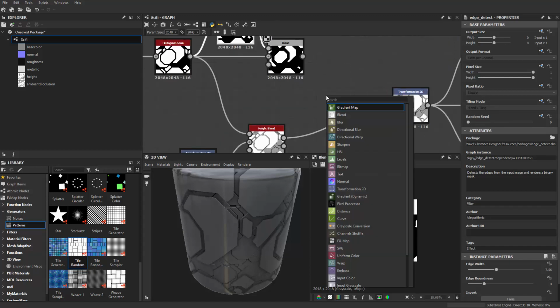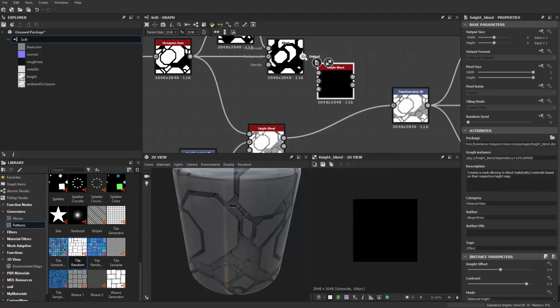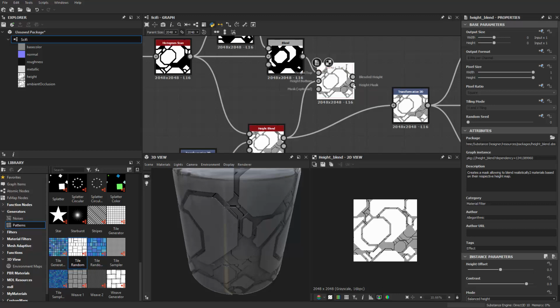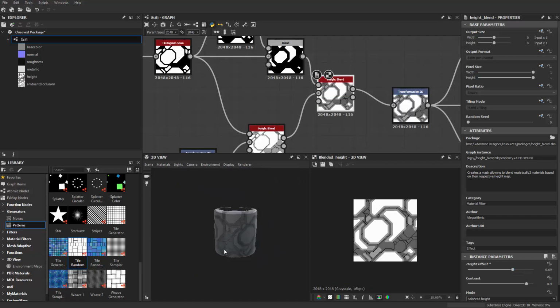And then this one will again be hat blended on top of that guy. Let's connect that. Now here we can again crank this up. You can see we're getting just another extra layer of panel on top.